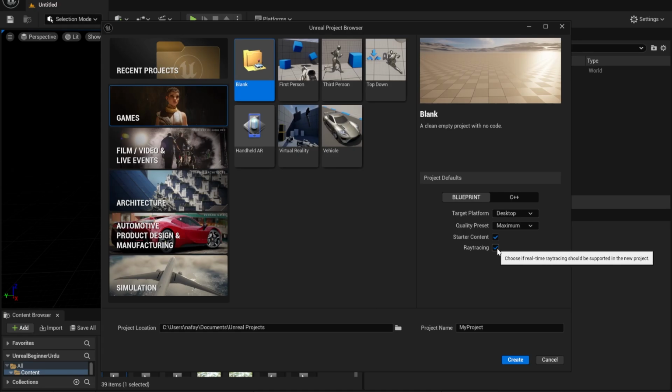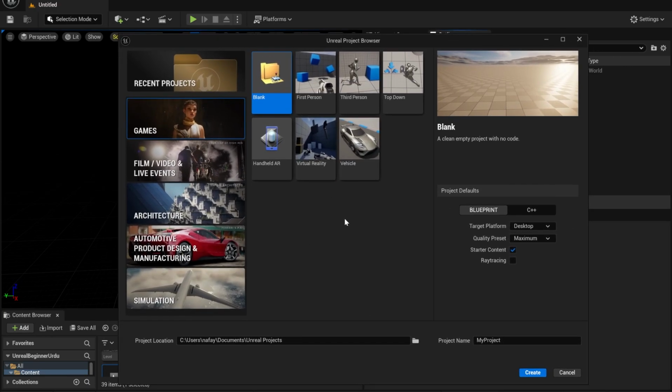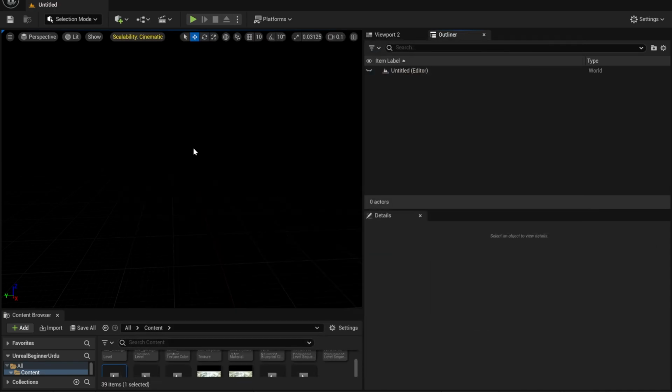But it is going to make your renders look a little better, especially the areas with shadows, if you have ray tracing turned on. Then you can just set your project location, set your project name, and click Create. I'm not going to do that because I already have this project open. But once you have the project open, everything else is pretty much the same.